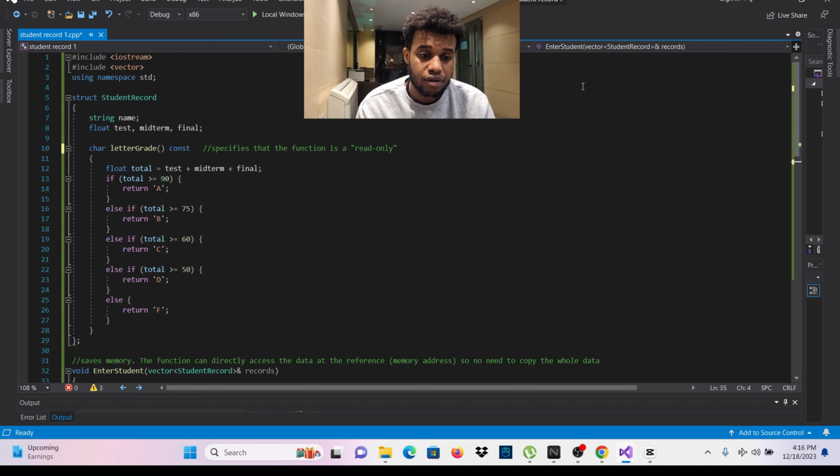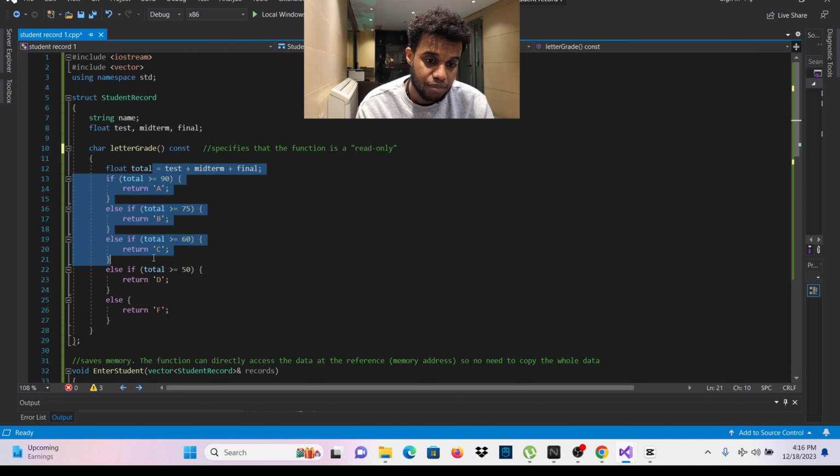So we have a character function, which we call letterGrade, which is const, which specifies that the function is read only. So we can't change any variables in the function here. We can't replace like 90 with 80 or 75 with 60. The program's going to run however it was pre-coded to run.